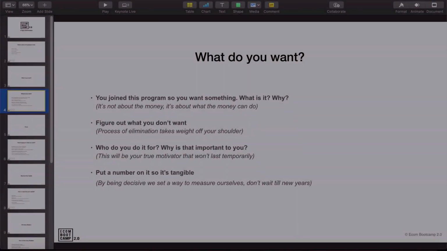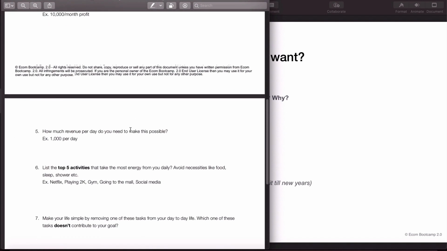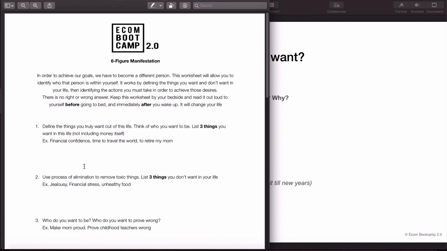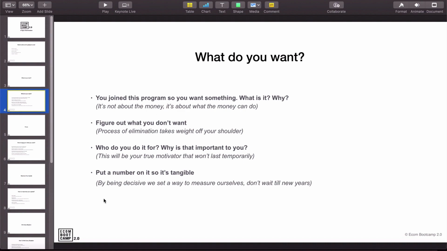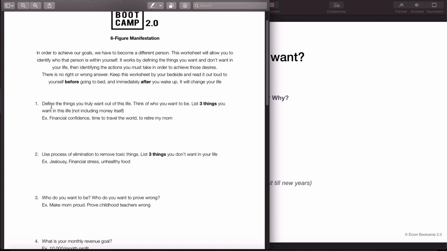So let me back out of here real quick, and I want to show you this worksheet. It's the six-figure manifestation worksheet, and I want you to download this. It's going to be on the bottom right side of this video, and once you open that up, it will be easier if you could print it out and use a pen to fill this in. These questions are going to align with these slides here, and I want you to fill these out one by one and start to define the things you truly want in this life, okay?